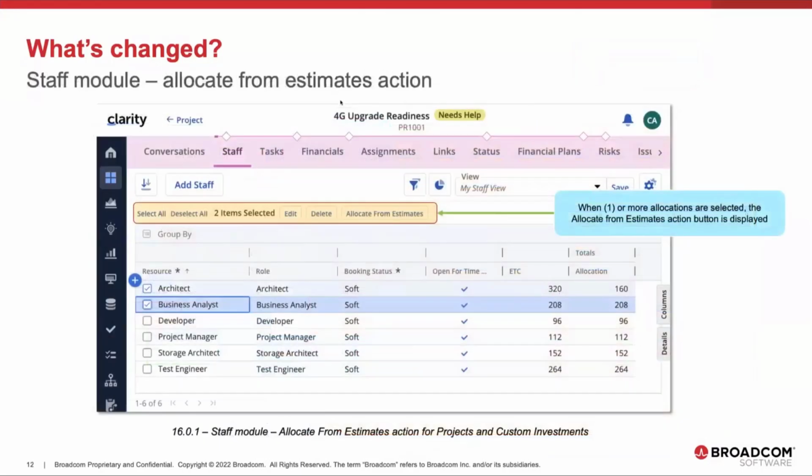So moving on, the staff module for both projects and custom investments has been updated to include an allocate from estimates action. When you select one or more entries with the checkboxes on the left-hand side, in addition to edit and delete that have popped up in the past, now allocate from estimates is shown.